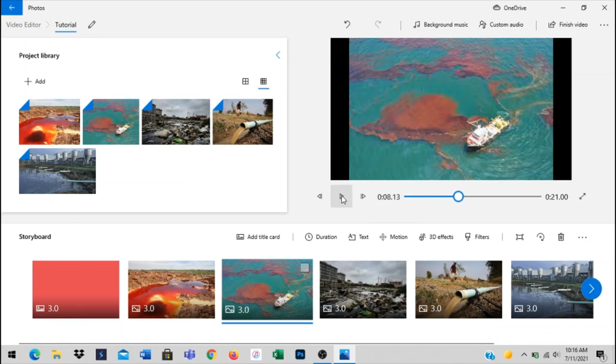So yeah, now that is how you create your own video by pictures, or you can merge videos in this. So this is the tutorial of the video editor.